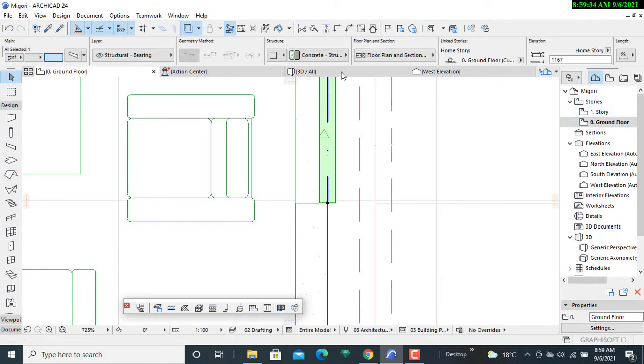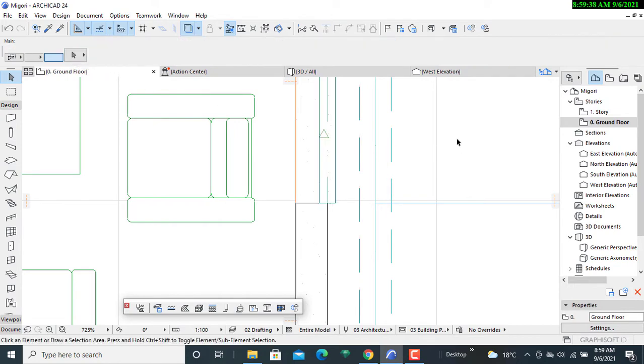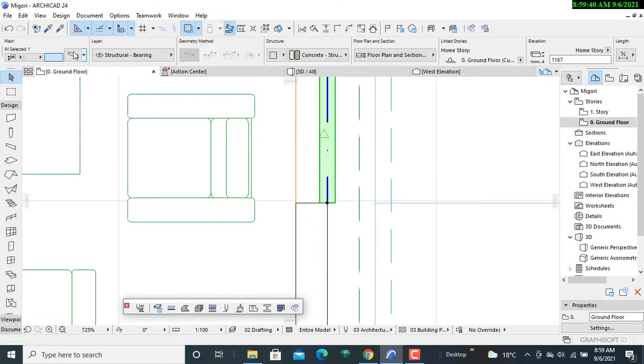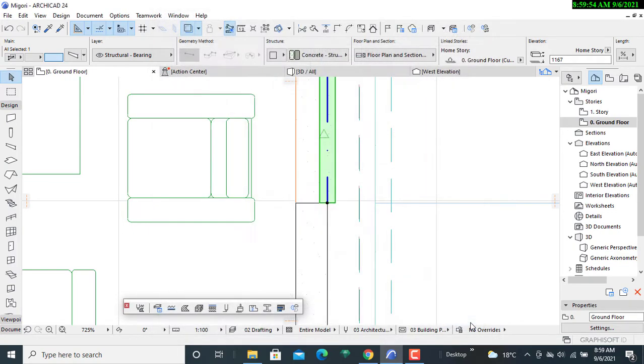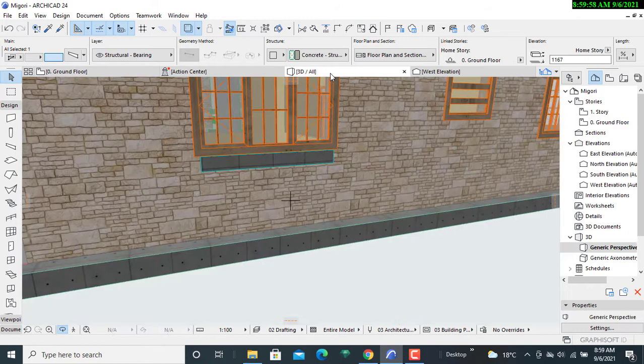Then the next thing I'll do is change the dimensions and just lengthen it a bit. So I'll come here and click on it. I'll increase the width. Let me say to 300. Let's see how that comes out.